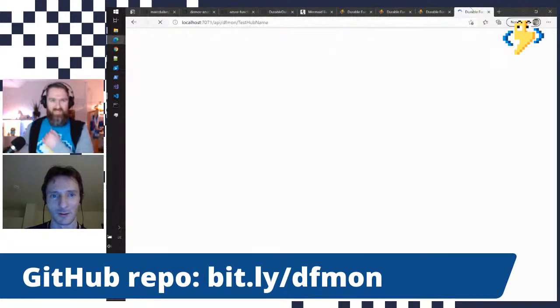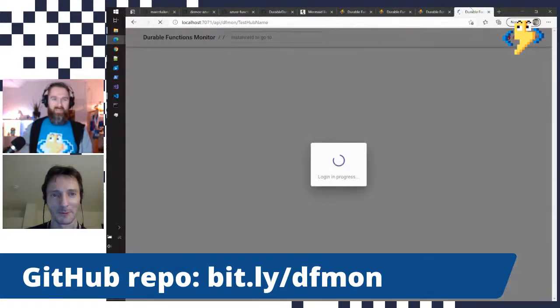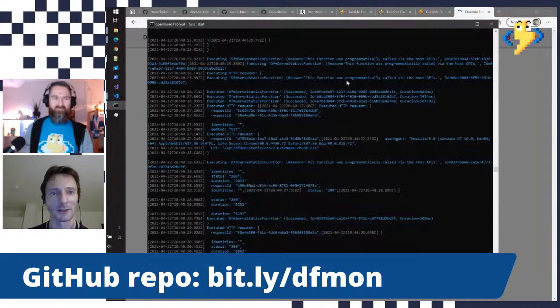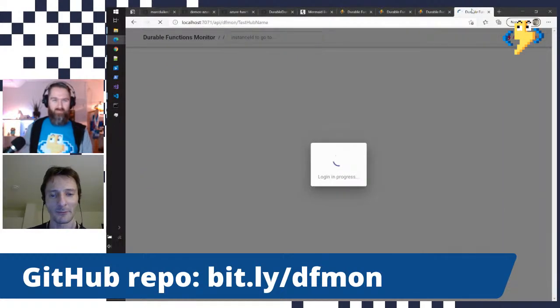Yeah, it jumped to the correct task hub immediately after that. All right. You see it here. Yeah. The one which the underlying storage, the underlying instance is tied to. Yeah, pretty good.